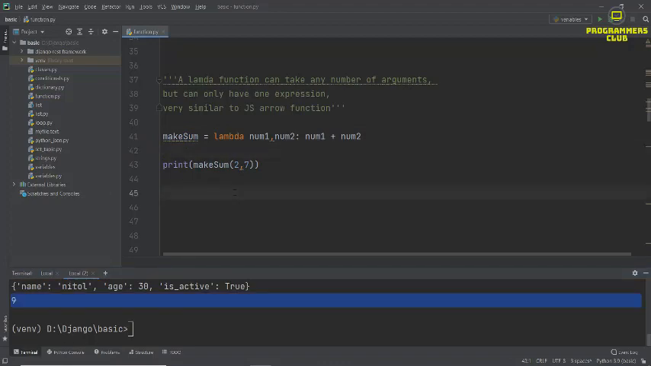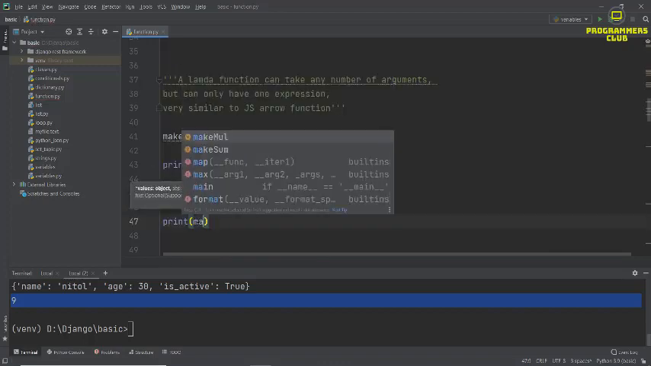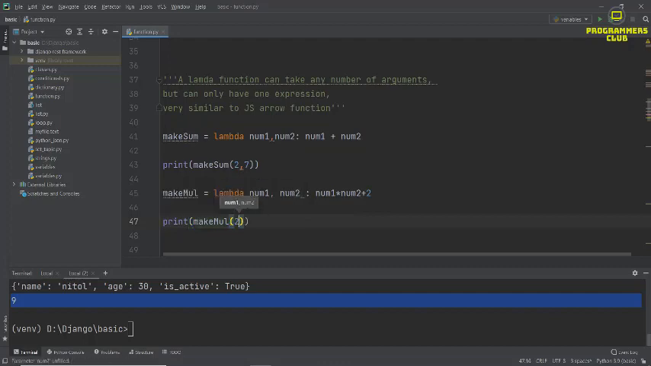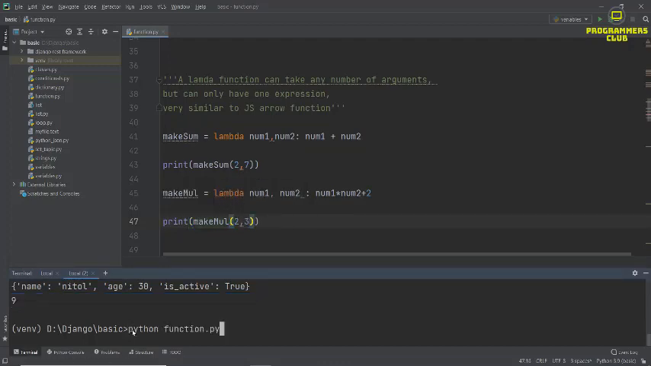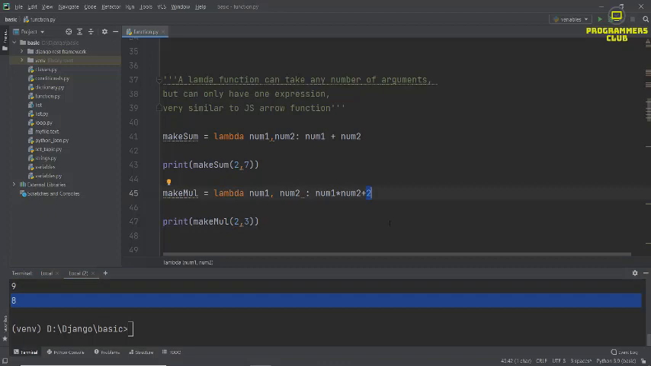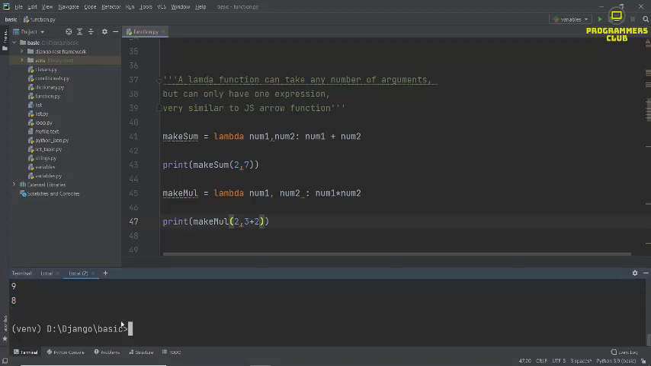Now we create another lambda function. I say make multiply is equal to lambda num1 comma num2 colon, and here I say num1 times num2 plus 2. Now here I say print make multiply 2 comma 3. This output will be 8. We get 8. If now I remove that and just add, now it's going to be 10. So I hope you understand about Python functions.